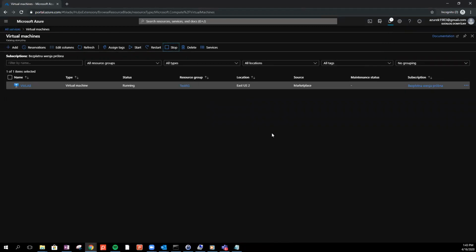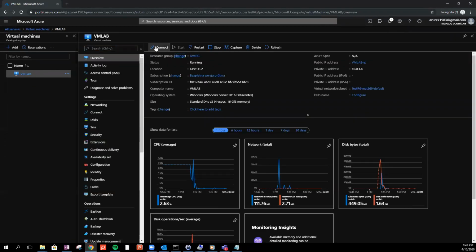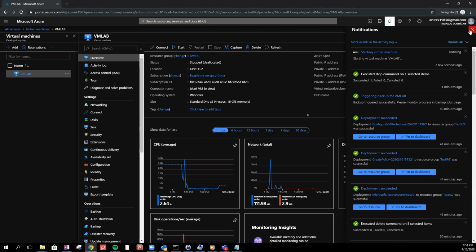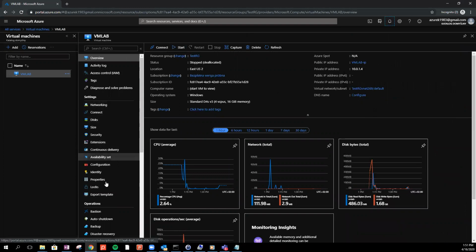Yeah, the machine is down. Need to wait until that will be stopped completely. So the VM is already stopped now. It'll be started.